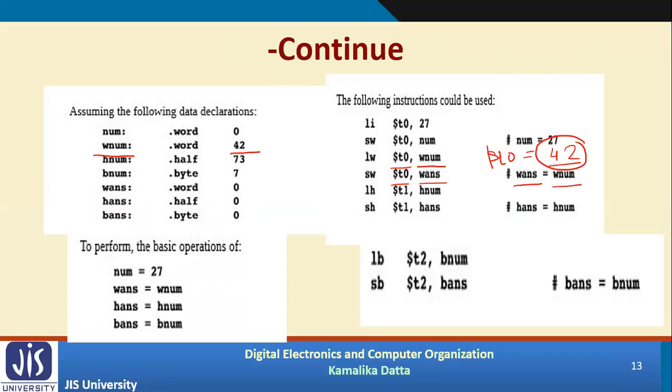Okay. Load word: this whole word will get loaded there. Then store word: this word gets stored here. Load half: a half word will get loaded here. And then store half: the half word will be stored here, and so on and so forth. This is how this whole thing works.